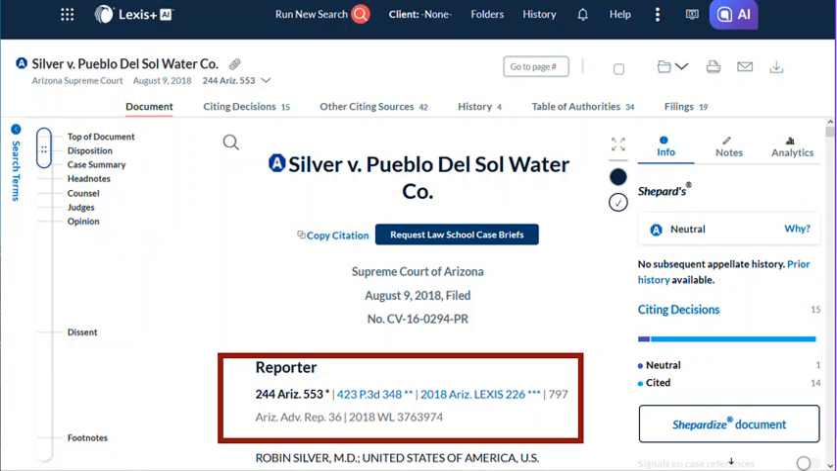Here are 3 ways Lexis can help you find additional relevant cases: Lexis Headnotes, the Lexis Issue Trail, and Ravel Law. To illustrate these features, we'll start with the case Silver v. Pueblo del Sol Water Company, 244 Arizona 553, 2018. Lexis provides parallel citations to a number of print and online versions of this case, so you can direct anyone to this case even if they don't have access to Lexis.